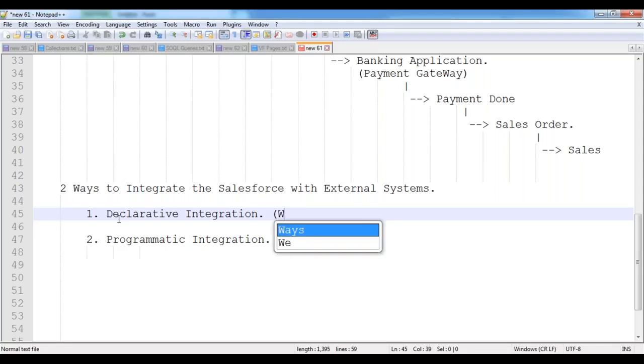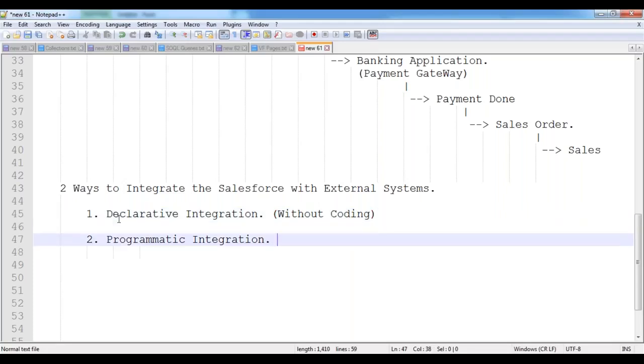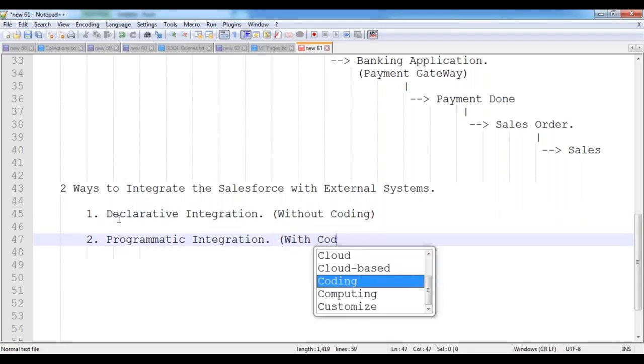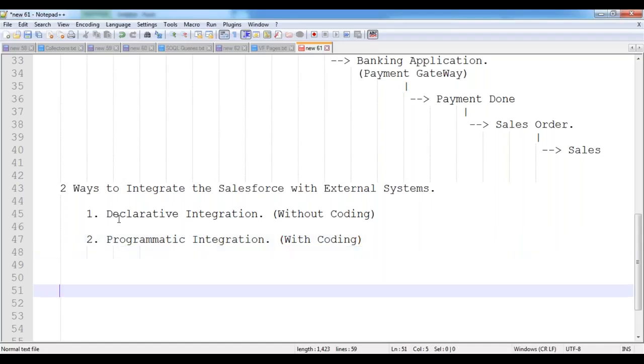Declarative means what? Without coding. Without coding, we can integrate Salesforce with the third-party systems. Second one, with the coding. With the coding, we can integrate Salesforce with the third-party systems. Then what do you mean by declarative? That means without writing any code, without using any programming languages, without using any APIs, just by using some mouse clicks, we can integrate Salesforce with some third-party systems.